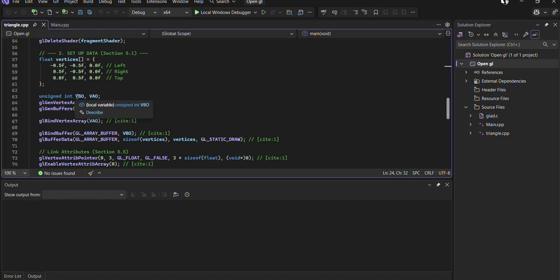So transferring the data to the GPU, we are going to have our target, which is the GL array buffer. It specifies the buffer type and the currently bound buffer, the size of the vertices, the data, the vertices, and the usage, a hint to the GPU on how it's going to draw. So in our case, we are using the GL static draw, and I've explained what the GL static draw means.